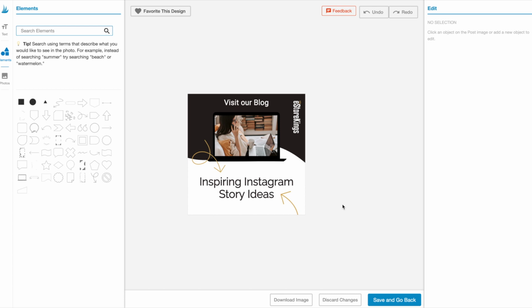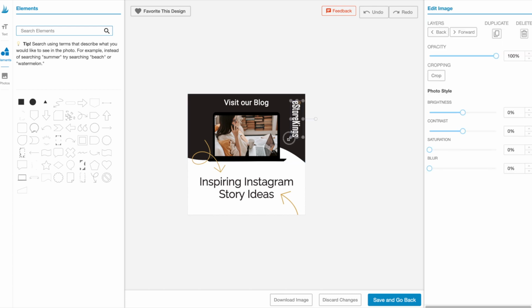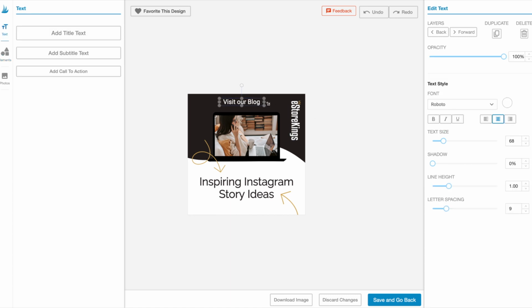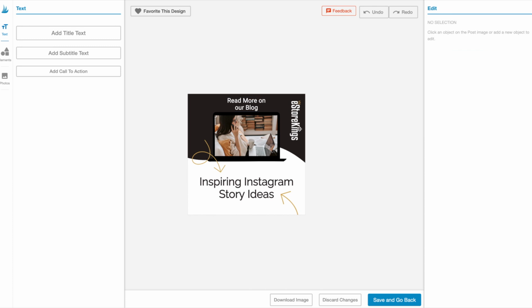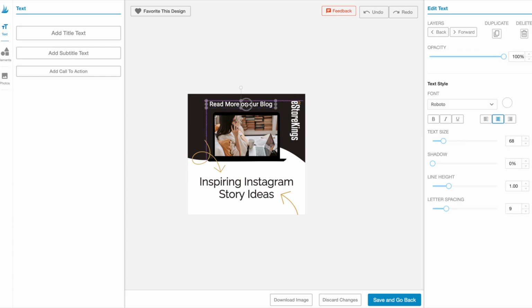You can also do things like reposition the existing elements. For example, if we'd like to make the logo bigger, we can. Perhaps we'd like to make this text a bit smaller, we can definitely do that. If we double click, we can also edit the text. Over here on the right-hand side, we can play with things like the text size. You may also want to increase or decrease the letter spacing.